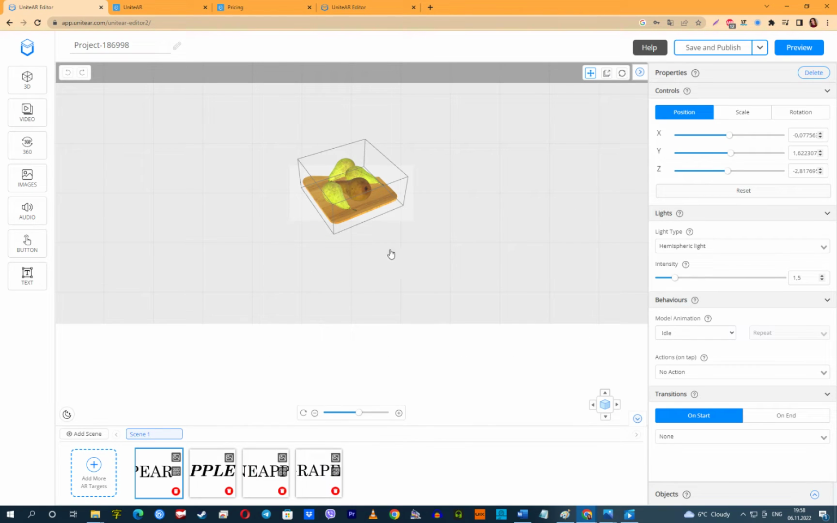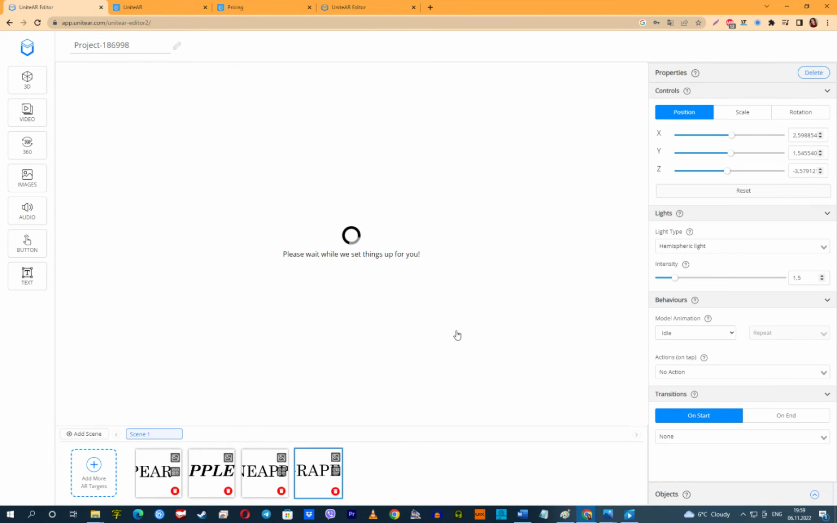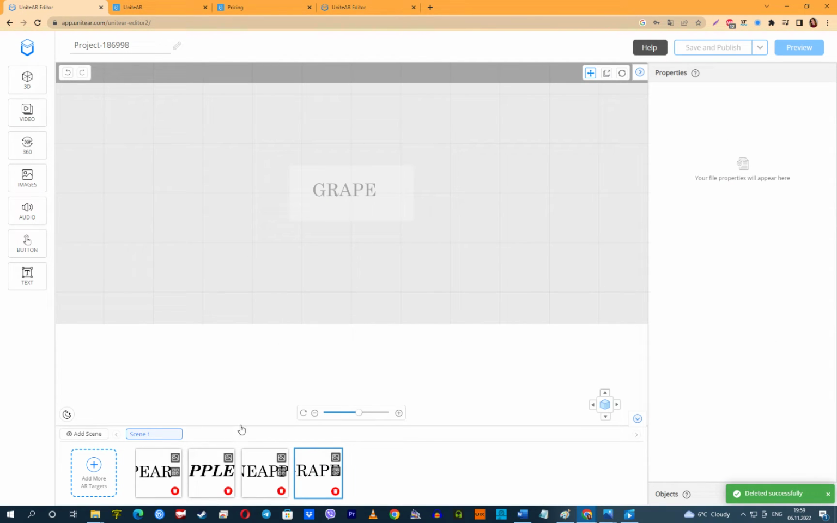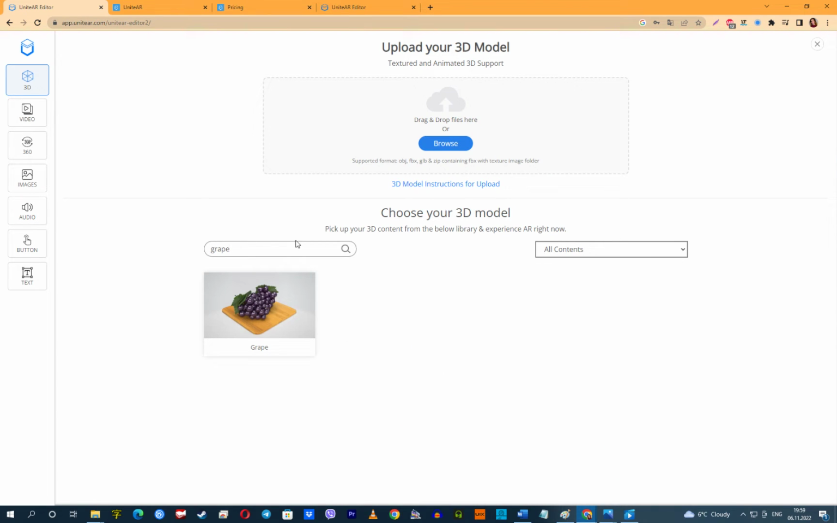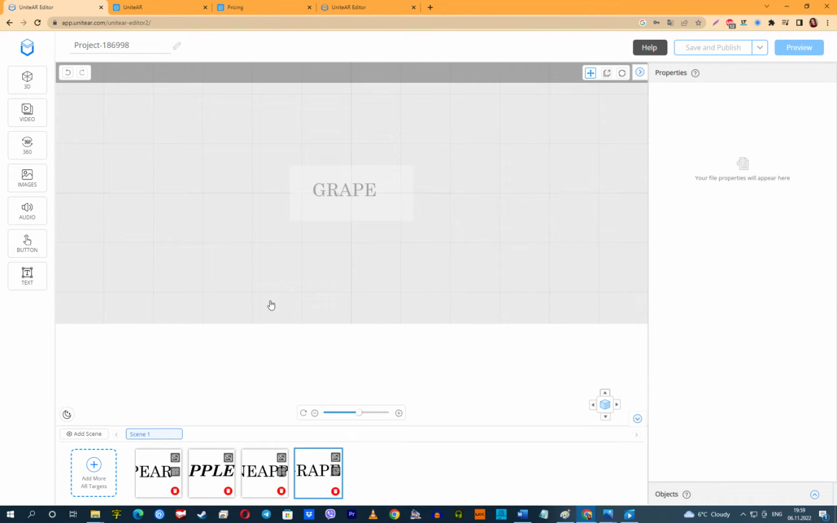And in this exercise, I decided to add a picture to the word. To do that, I will show you on the example of the word grape. So I'll delete it for a moment. Okay, so when I edit the word, I press the 3D button and type the word I was looking for, grape. Okay, now I'm waiting while it downloads.